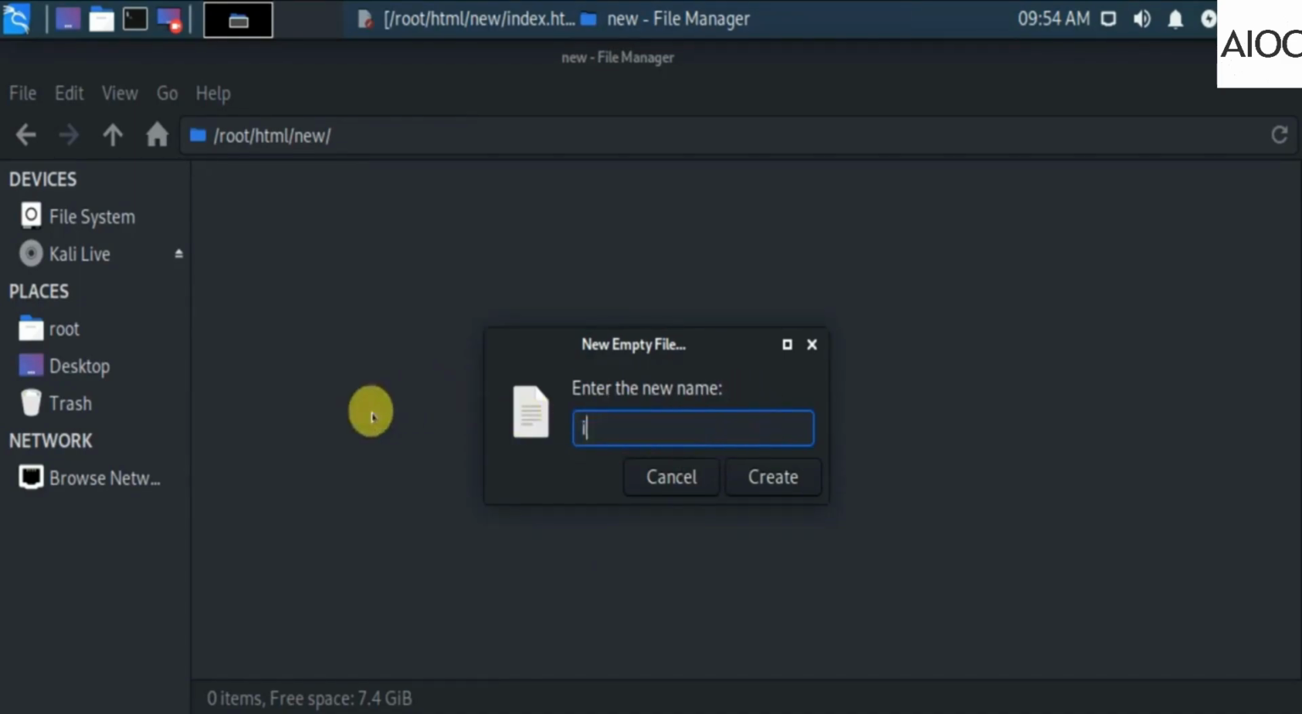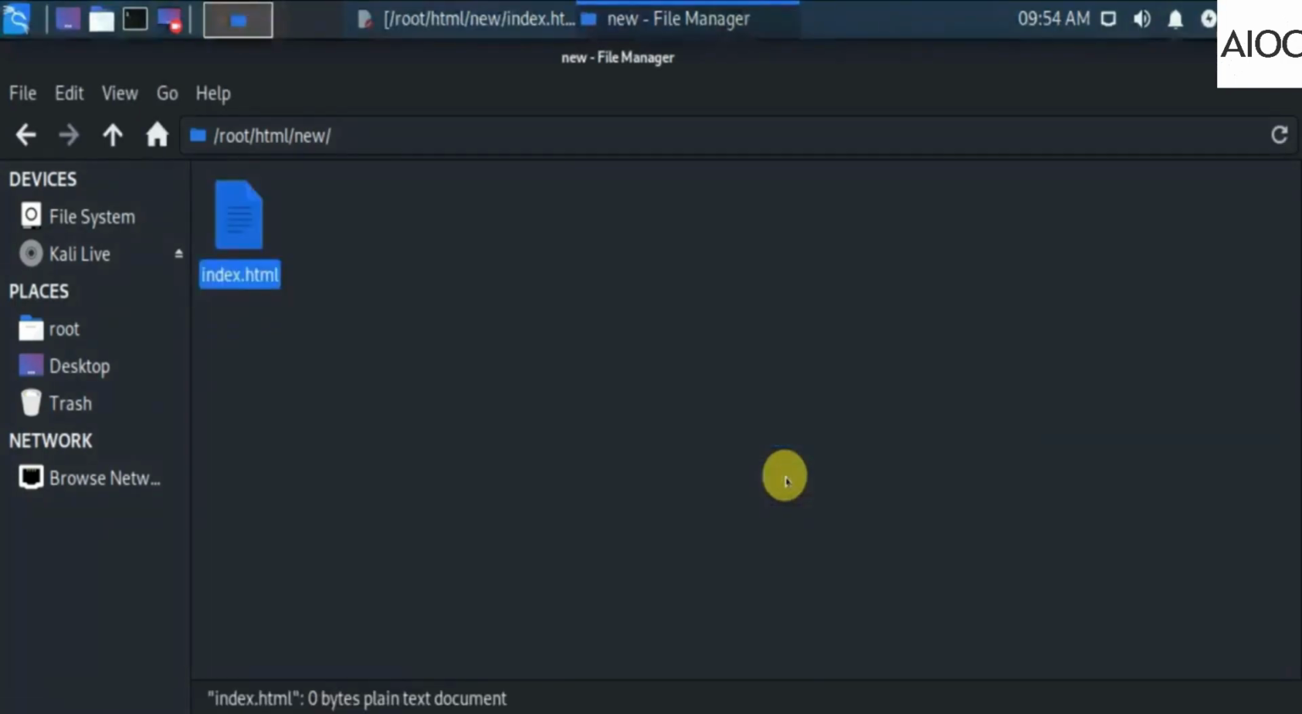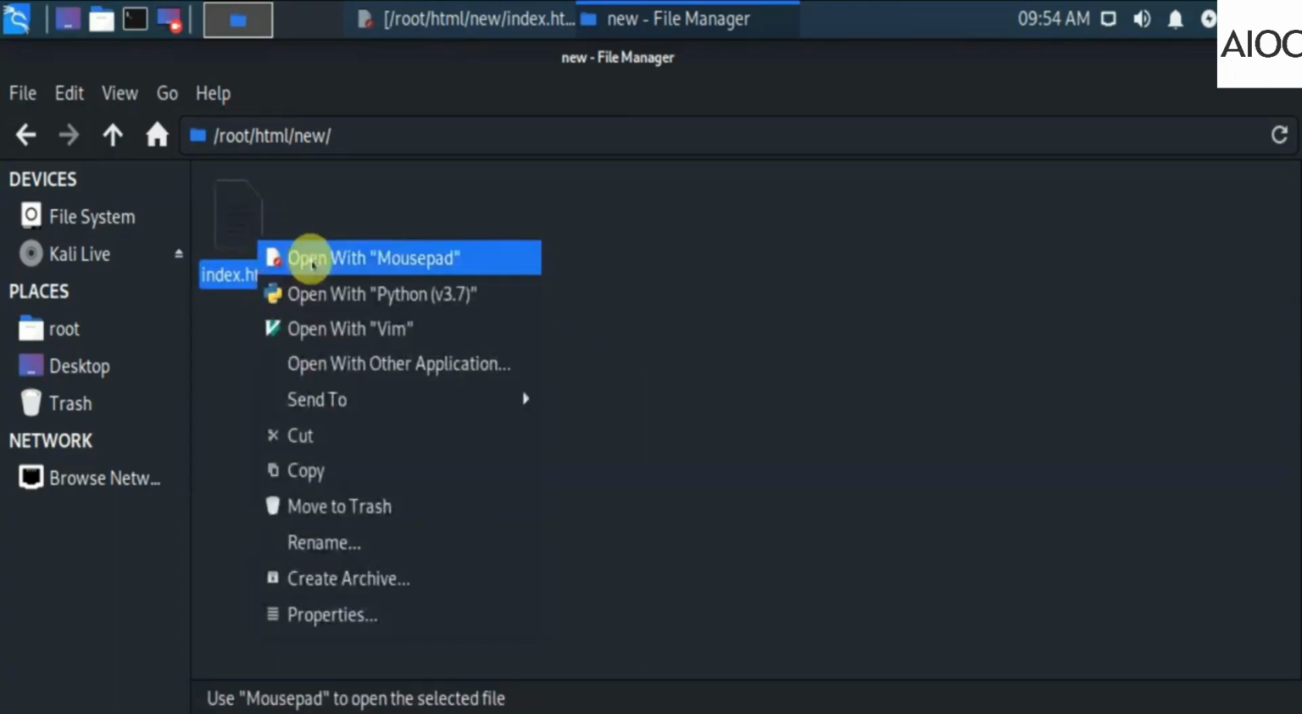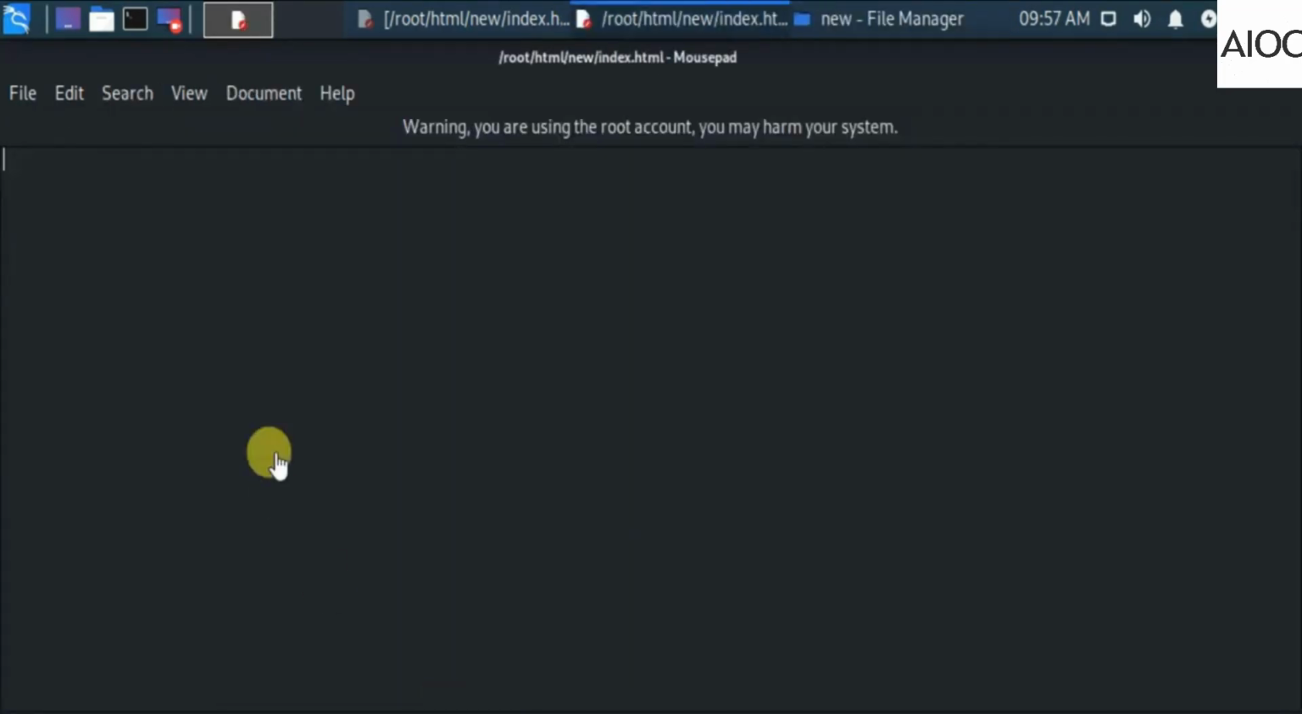I'm going to create a new file named index.html. Yes, the extension is .html. Now you can open this file in any IDE or text editor, like Notepad, Notepad++, Sublime Text editor, PyCharm, any IDE or text editor. In Linux I'm just going to open this with mousepad.